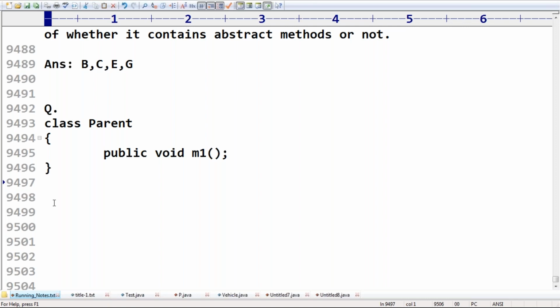Class Parent, public void m1. Is it going to compile or not? Respond clearly. Yes or no? No. What is the reason for that?